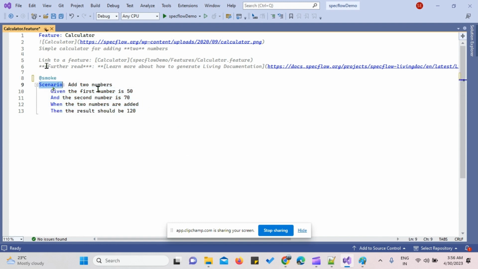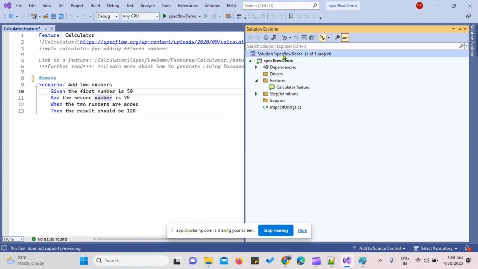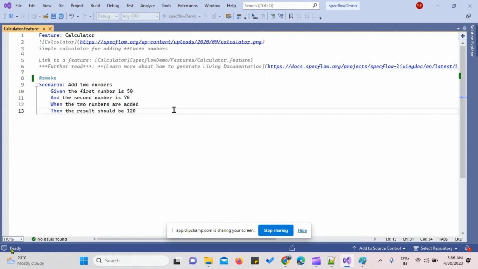This is the scenario, this is the scenario title, and these are the steps. Now if you right click here, you will be able to see Go to Step Definition. Let me first build this solution. This is how you can build it: right click here and then click the Build Solution option. If you look down, it is building, and once the build finishes, we can see that it shows Build succeeded.